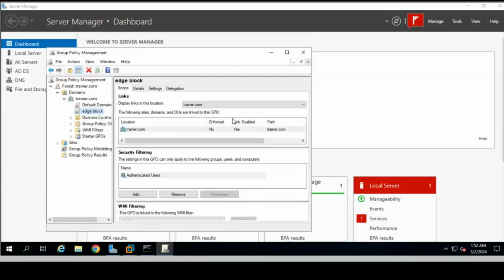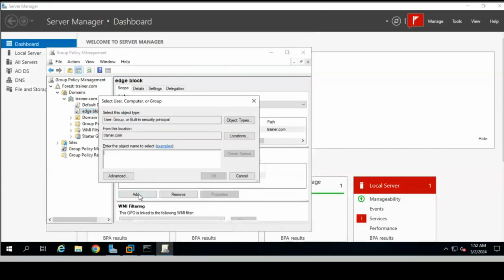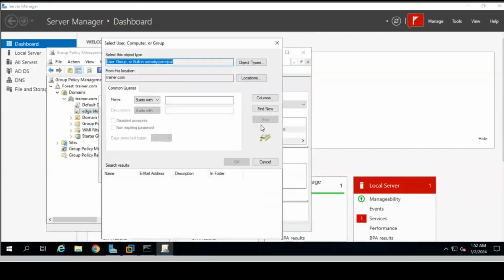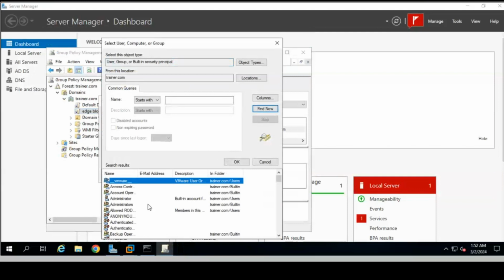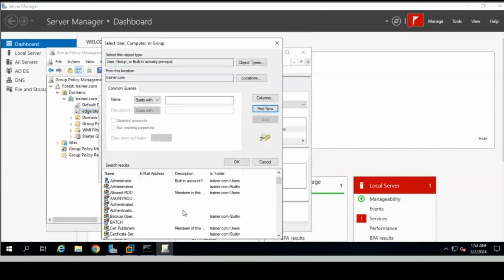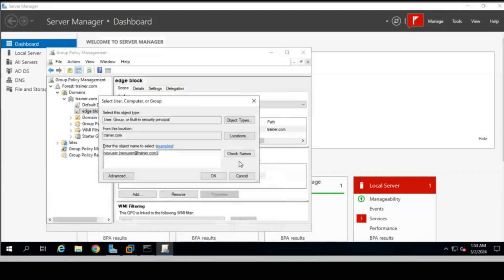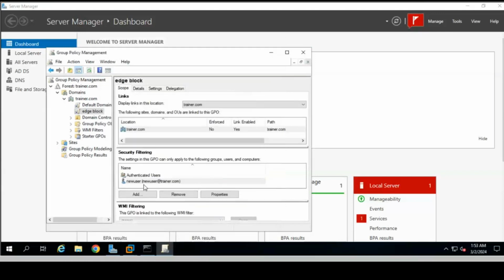Just close this prompt. After that, one more thing we have to do in the security filtering field. Just click on the add button, advanced, then find now. Then add your user on which you want to apply this policy. So my user is new user, okay, new user. So select this new user and then okay, right? And again okay. So now new user is selected.